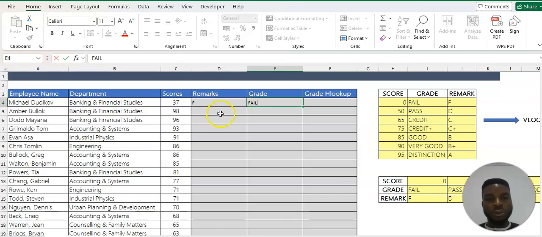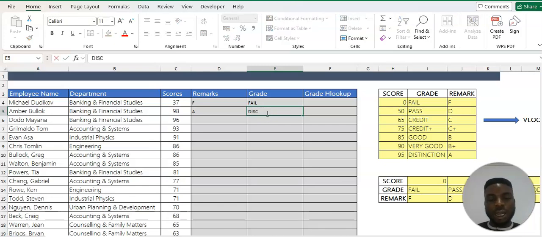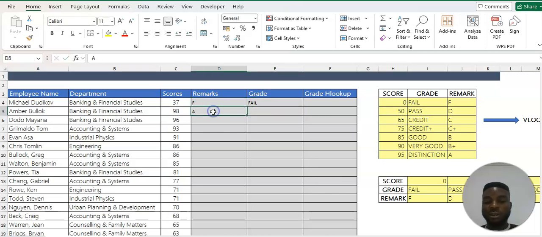And I'm going to do the same thing for Amber Bullock. Amber Bullock has a score of 98, and checking the scorecard, 98 should be A for the remark, and the grade should be extension. Now imagine I have to do this for all these employees, about 30 employees right here. It's going to take my time. Assume it is not even 30. We are dealing with hundreds of thousands of employees. Is that how you keep inputting the data one after the other? You spend years doing that.